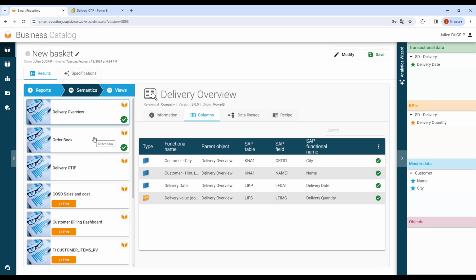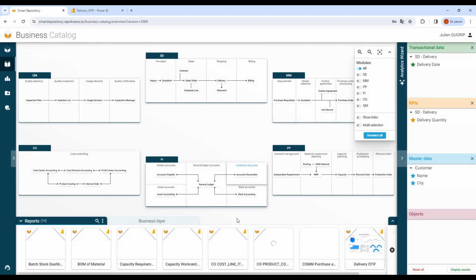So semantics is telling you, okay, you have two business layers, semantic layers, that contain all the information. Exactly, delivery overview semantic and order book semantic. So in this case, that means that you need to open the delivery overview universe, the business layer, in your reporting tools, and you will find all the information inside this semantic layer to be able to build your report. Exactly. Okay, next step.